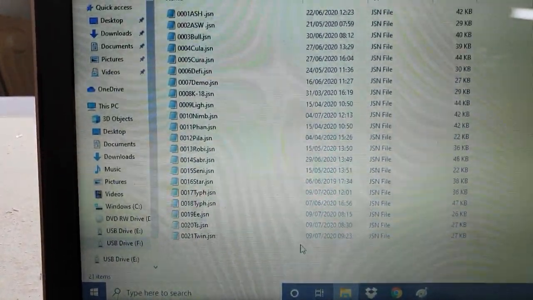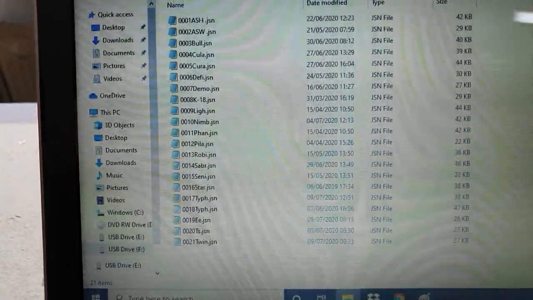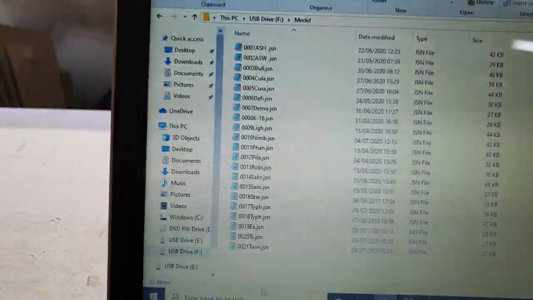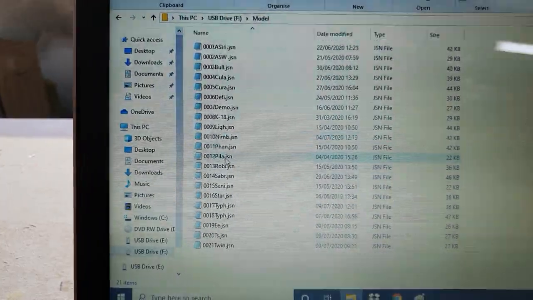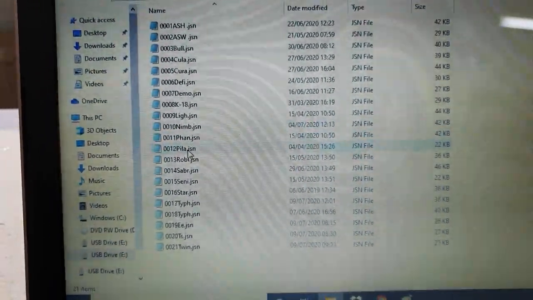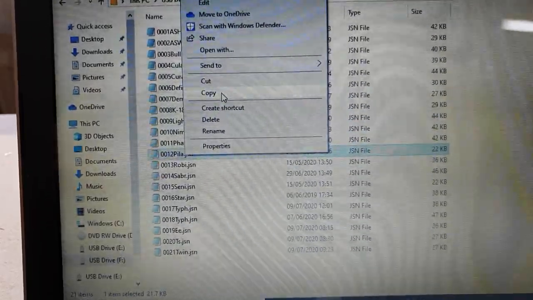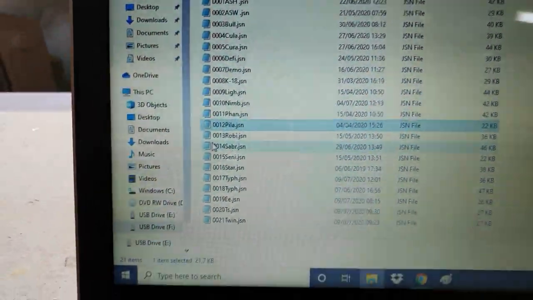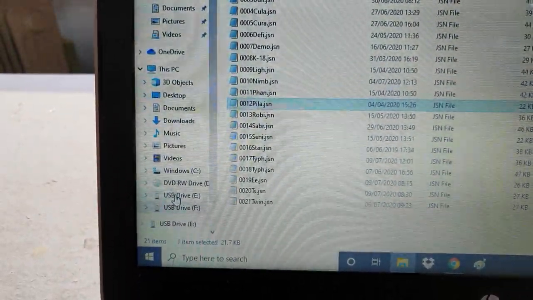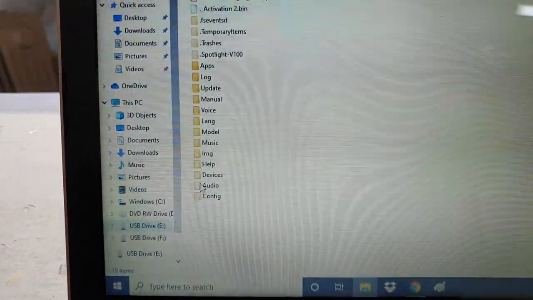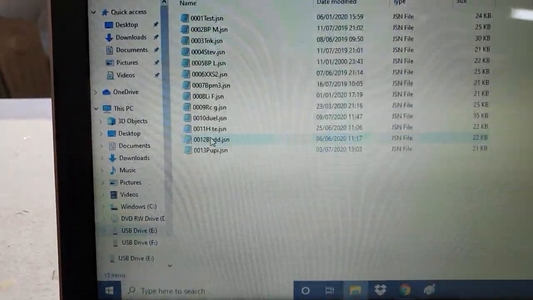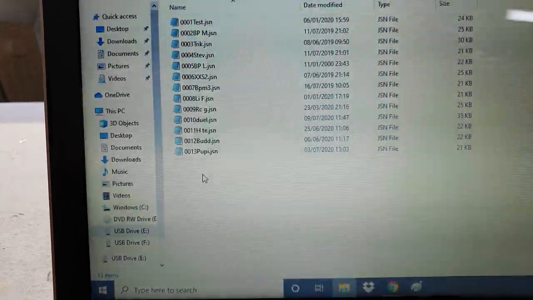If we find our Pilatus B12, I can find that, it's finding the mouse, it's difficult. Here we go. Pilatus B12, we shall copy that. I'll come to the DS12, into its model folder, and I'll paste in there.